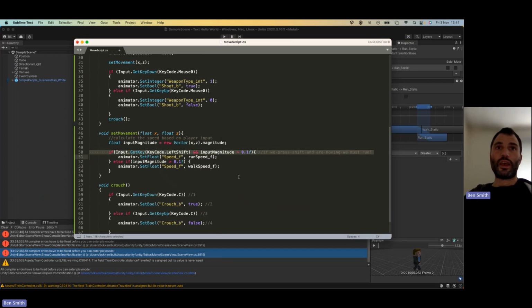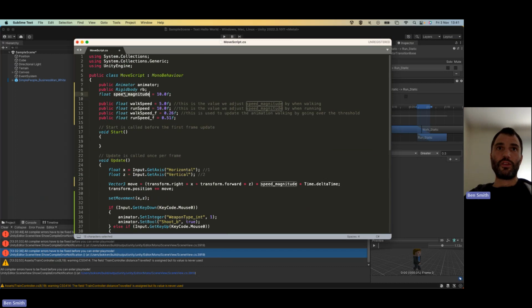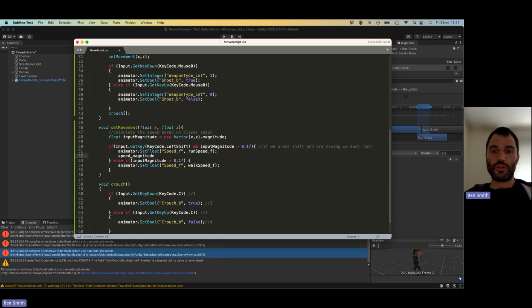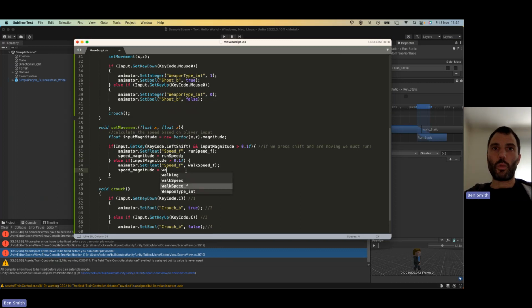The other thing we need to set is this speed magnitude, this thing here, which we're using to multiply our movement vector, so we can control how much we move the character across. And what we're going to change speed magnitude to depends on which of these options is true. So we're going to change speed magnitude to run speed here, and we're going to change speed magnitude to walk speed here, like that. And obviously, if we're walking, we want the character to actually move slower across the land.